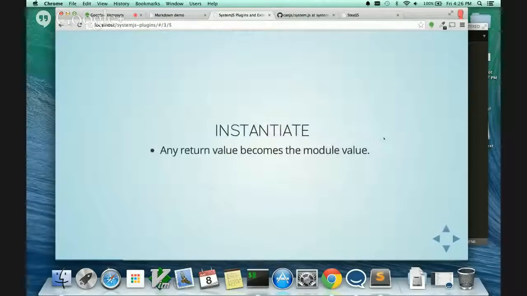There's also instantiate. That's the final leg of the module loading process, and this is where you actually instantiate the module. So anything you return here becomes the module value. But we're not going to use that one today.